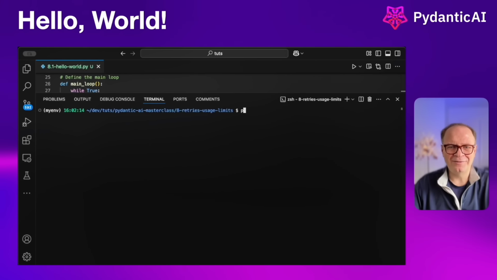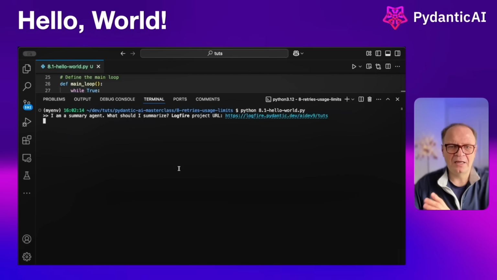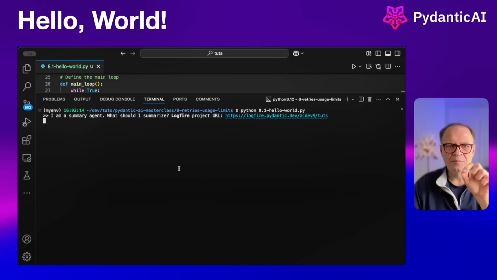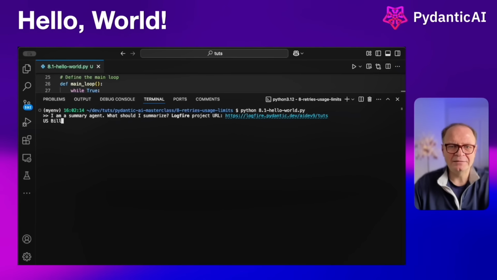Let's save our file, open a terminal, and run python 8.1 helloworld.py. Our prompt is, I'm your summary agent. What should I summarize? Now that line that you see, Logfire project URL, don't worry about it. If you set up your project in Logfire, it just displays it there, but we're still able to type our prompt. So for this first example, I'll just type the US Bill of Rights.